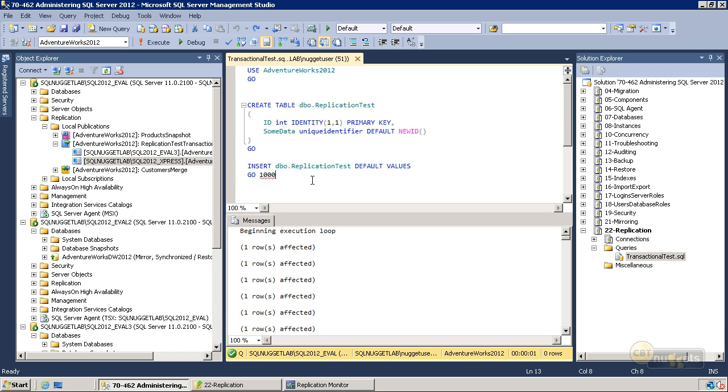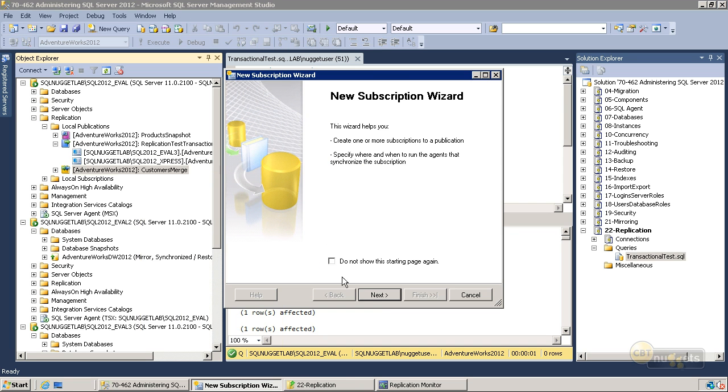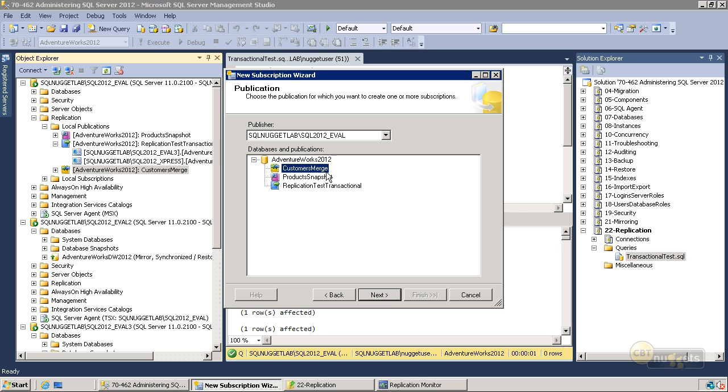Now, the last thing I want to show you is how to create a subscription to a merge publication because it's a little bit different towards the end of the wizard. And by the way, you can create these subscriptions from your publication server itself. So rather than connecting like we did down here and heading to the replication node to create them, you can just right-click on your publication, choose New Subscription. So here we'll hit Next. We want to choose our Merge publication.